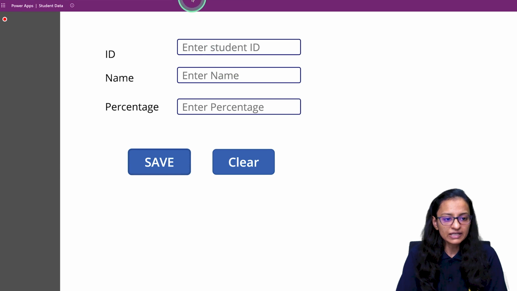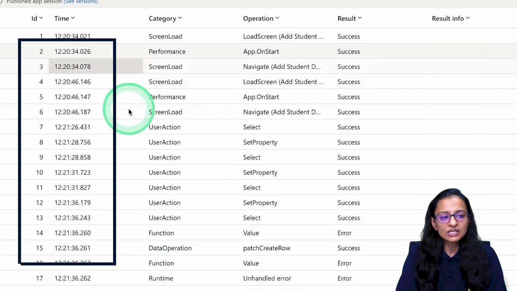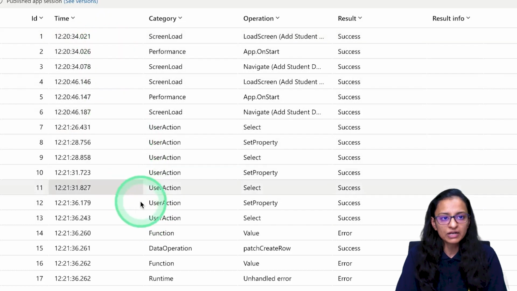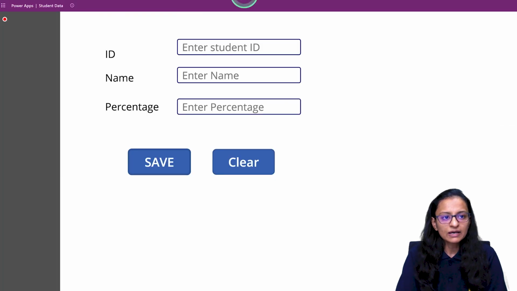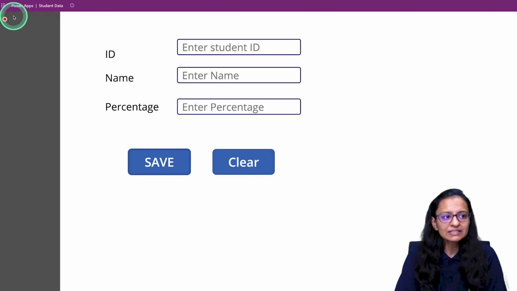Okay, so how to see that? When you are running your app, in the monitor in the background, you will be able to see these steps generated. So you can say this is a log of your running Power App. Once you run the Power App and when you click and do something, every step is recorded here. So that's why the sign is there. Whatever you are doing, it is recorded by the monitor.